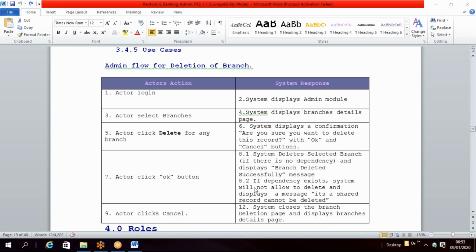If a dependency exists, the system will not allow the deletion and displays a message saying a shared record cannot be deleted. The actor clicks on cancel, the system closes the branch deletion page and displays the branch details page. So if you look at the admin flow for the deletion of a branch, you should be able to follow these steps to delete an existing branch.